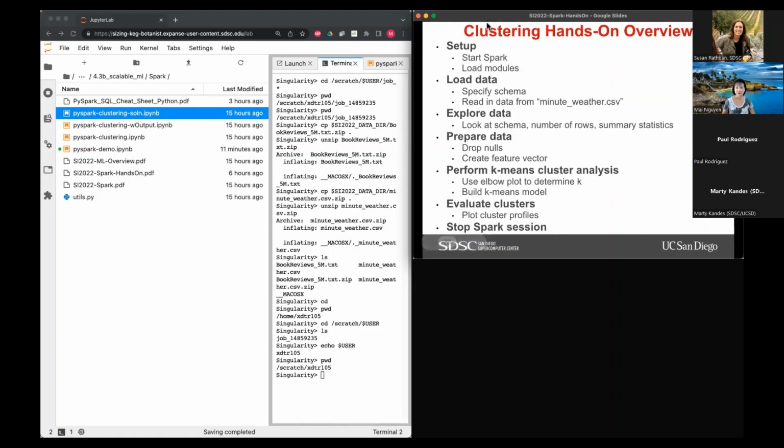Okay, so here's what we're going to do. We're going to set it up, start the Spark session, load some modules, load the data. The minute weather data is what we're going to be using. We're going to do some EDA, some exploration of the data. We're going to prepare the data, perform K-means clustering, evaluate the clusters, and then stop the Spark session.